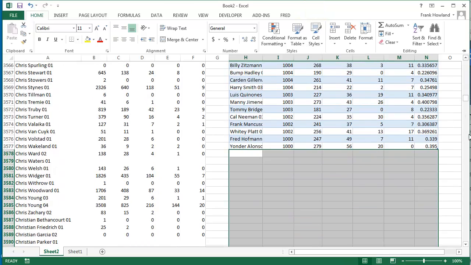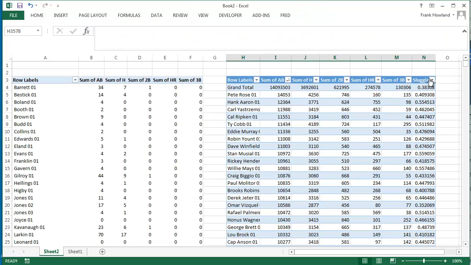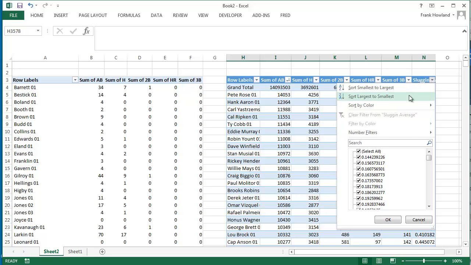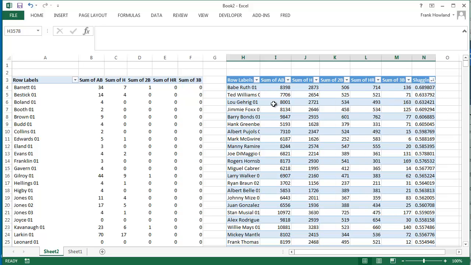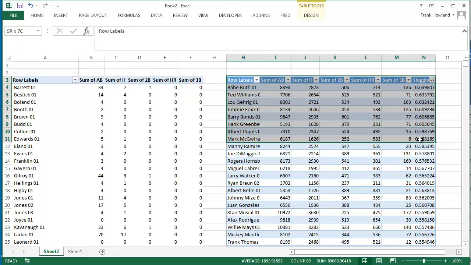Okay, now at this point, we're almost there. Let's sort by slugging average, largest to smallest. Okay, so it turns out that Babe Ruth, Ted Williams, Lou Gehrig. All right, so here we go. And we want about 10 of these guys. So rows 4 through 13. That's it. That's our solution.